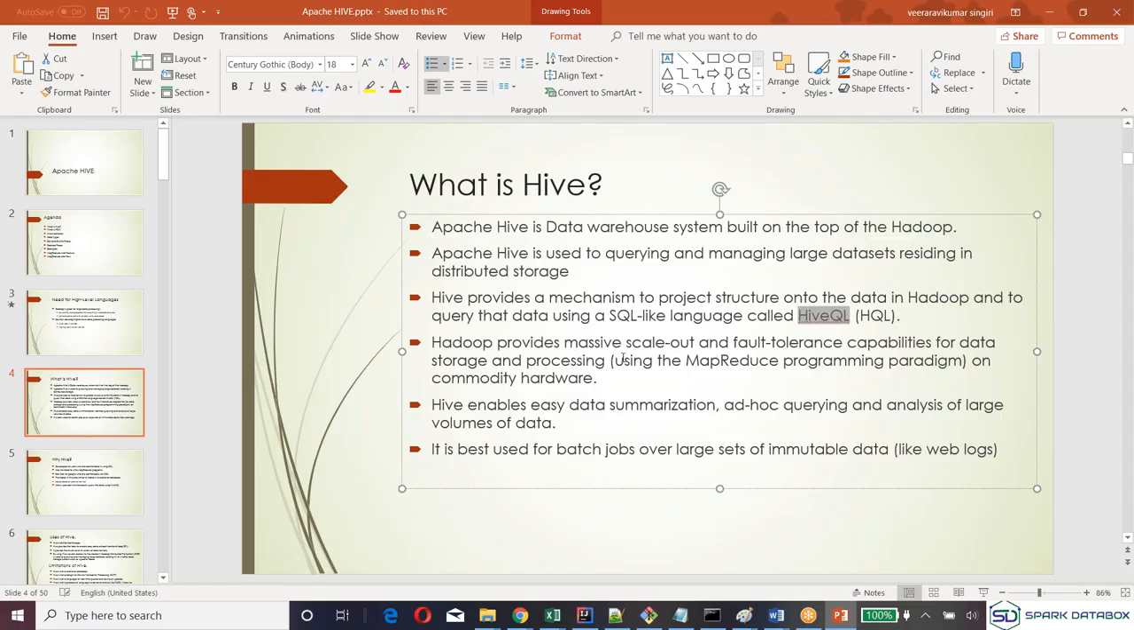Hadoop provides massive scale-out and fault-tolerant capabilities. Similar capabilities will be there in Hive also. And because of Hive, data summarization and ad hoc queries are very easy. It is a batch processing system. It is not streaming. With Hive, you write a query and you get the data. It's a batch process.